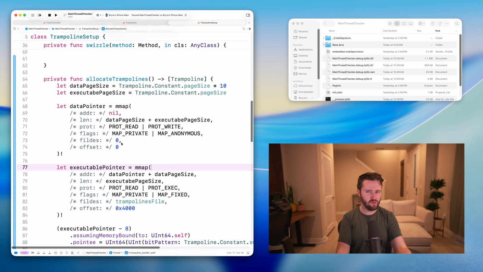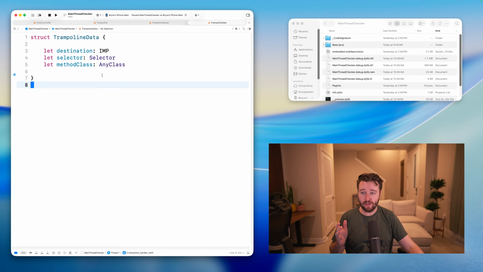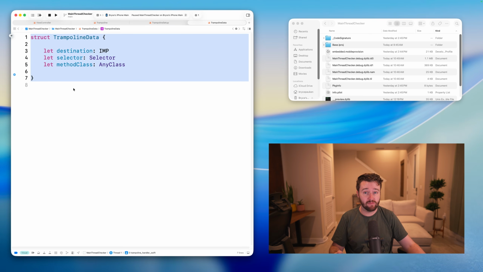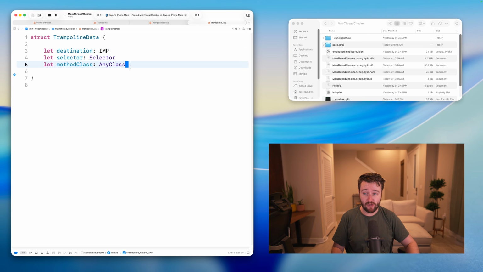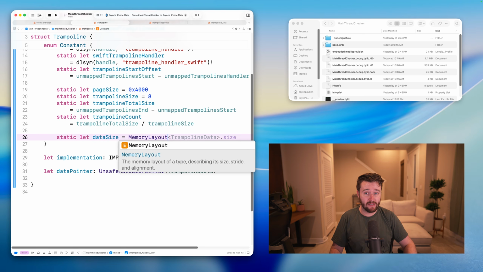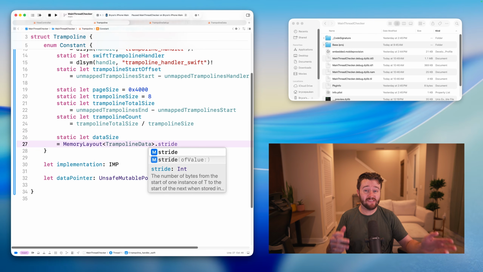But how much data do we actually need? We know we want to store one trampoline data value for each trampoline. That's going to require a certain number of bytes. These are 3 8-byte pointers, so it should total 24 bytes. But let's not take my word for it. Instead, we can use Swift's memory layout functionality to make a constant that represents how many bytes this struct takes up when placed in continuous memory like an array.